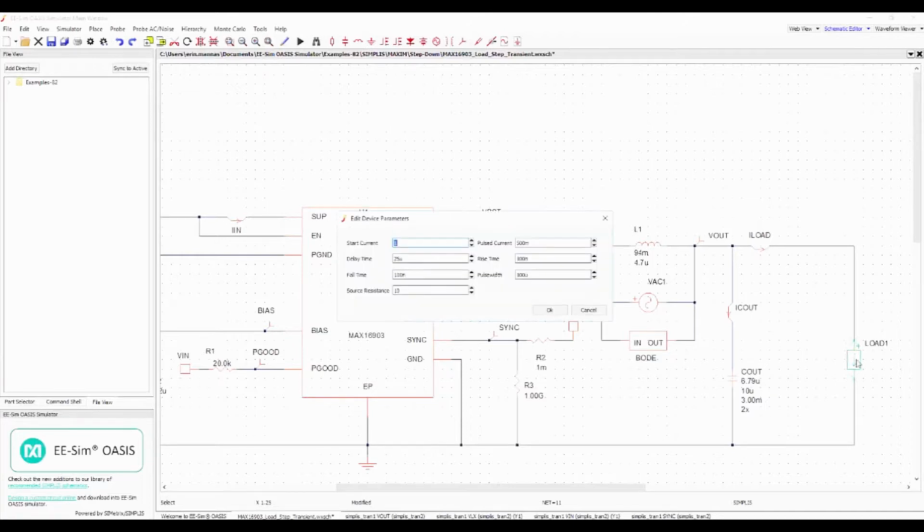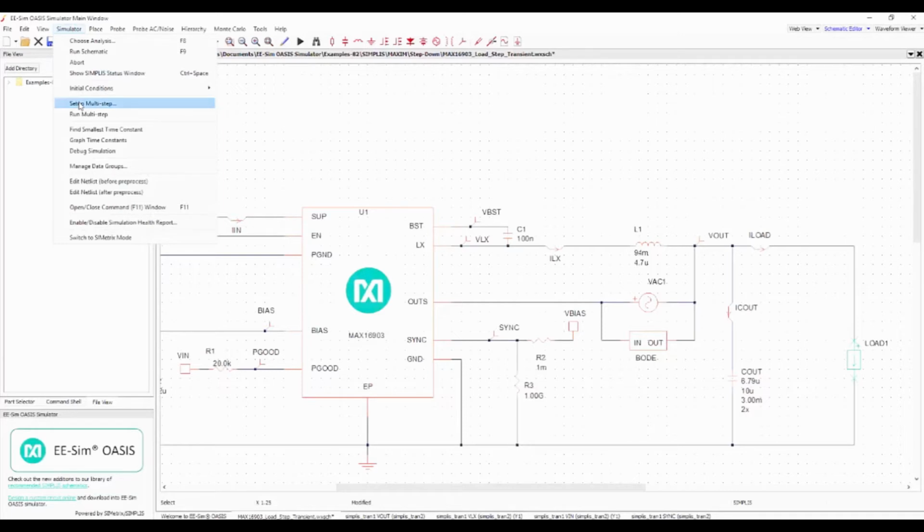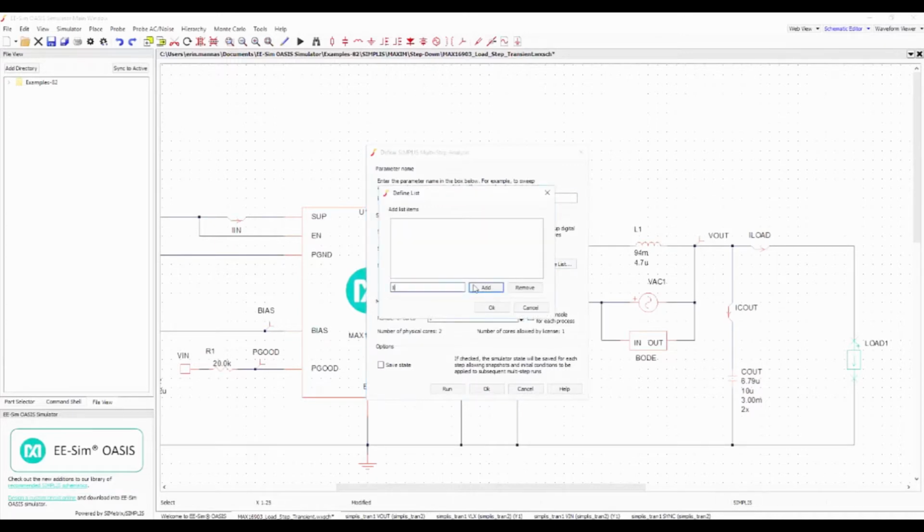Start by double-clicking on the load to input a set of current values. Use curly brackets to create a parameter name for the current values and press OK. Next, go to the simulator menu and set up values for the current steps parameter. Note you do not have to use curly brackets in the setup menu. Since this part is rated for 1 amp, using a series of higher values should expose its behavior in an overcurrent situation.